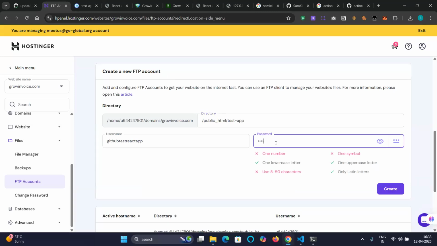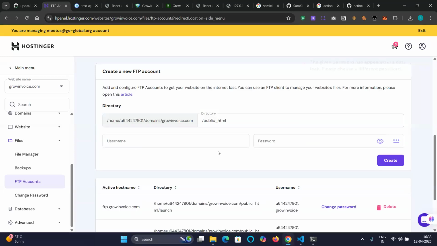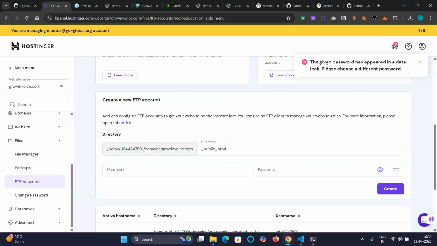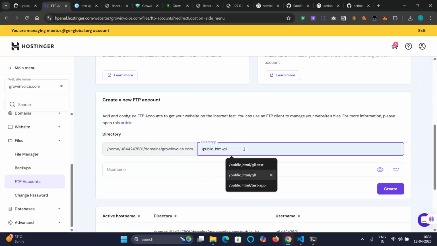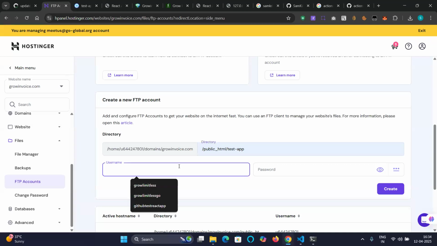And the password is test@123. I'm giving test@123 as the password. Currently I'm creating it. Once I create it, okay, the password which I gave is probably going to be leaked. That's what they are saying.